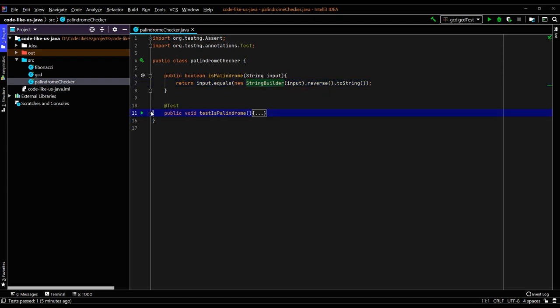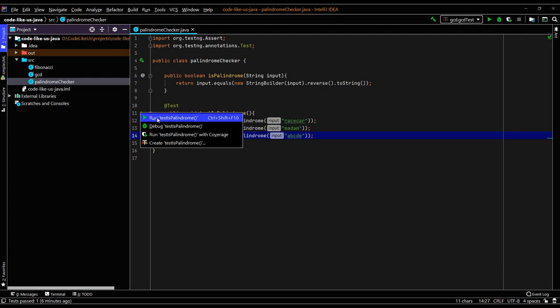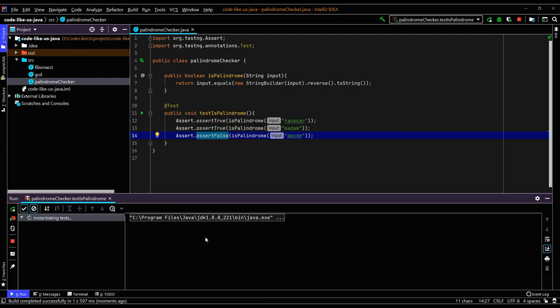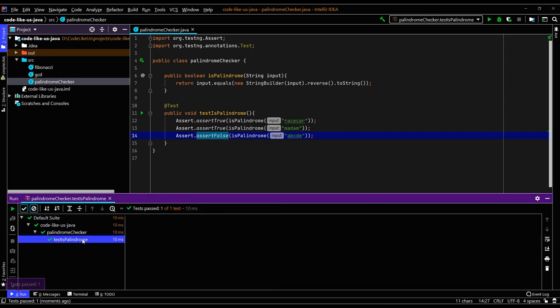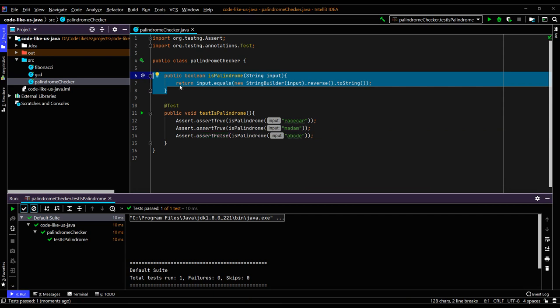I have written a few test asserts also: race car, madam, and ABCD. The first two should give assert true, and this one assert false. This should run without any interruption. Yes, the test passed. This is the easiest method in Java to check the palindrome.